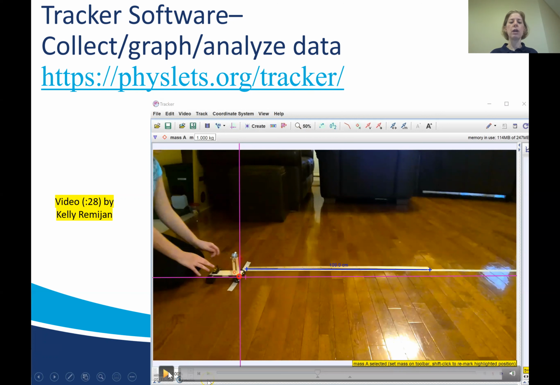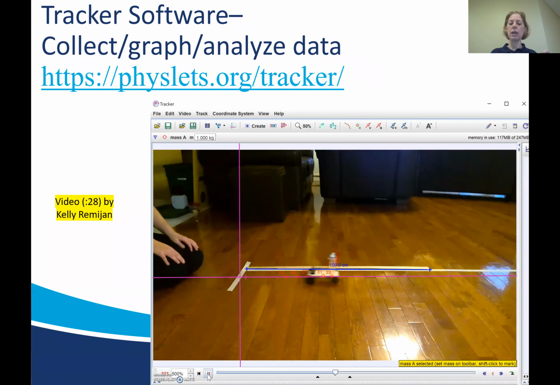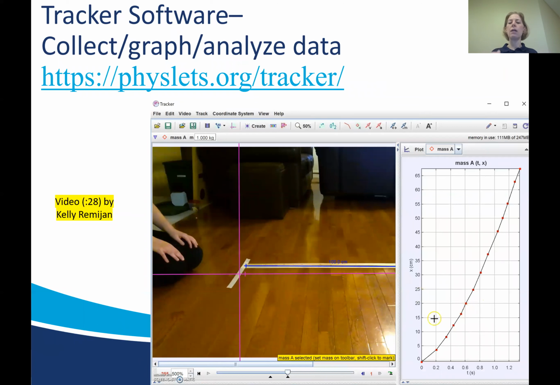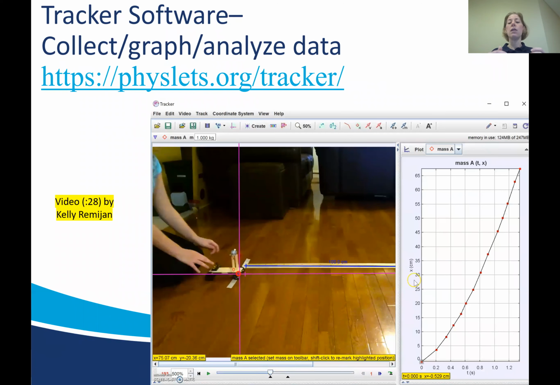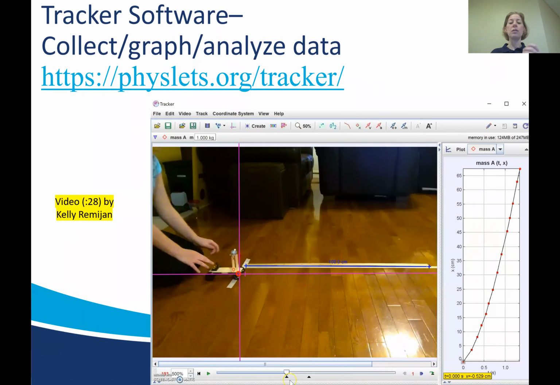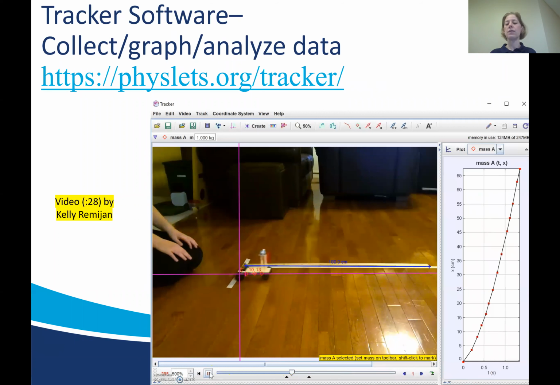So let me just show you here. This is the same propeller car. It's video from a different direction. I'm collecting points, and even though this propeller car is moving in a horizontal manner, when I collect my data, Physlet's Tracker allows me to acquire different types of graphs. And you can see then from my graph that it's not a horizontal line. And so you can be able to show students this information.